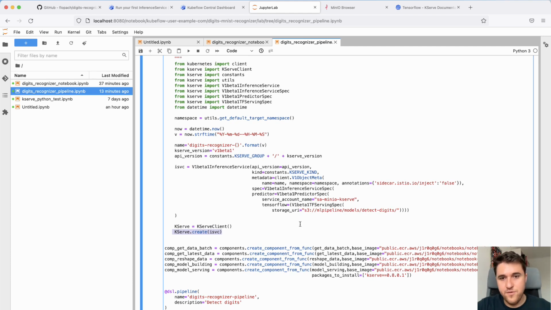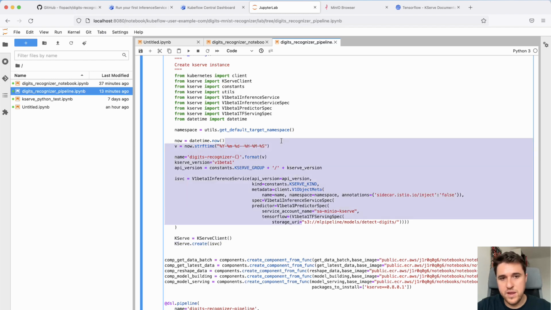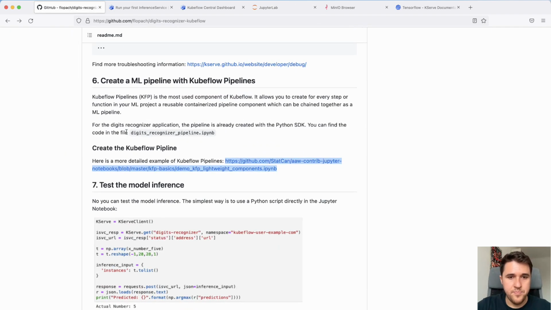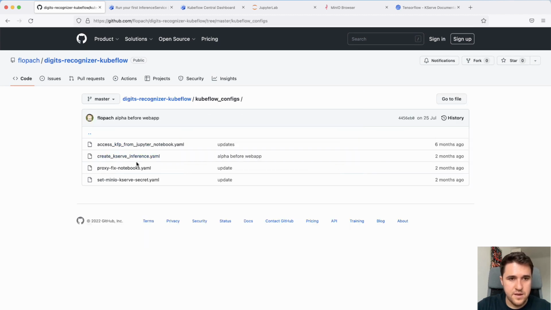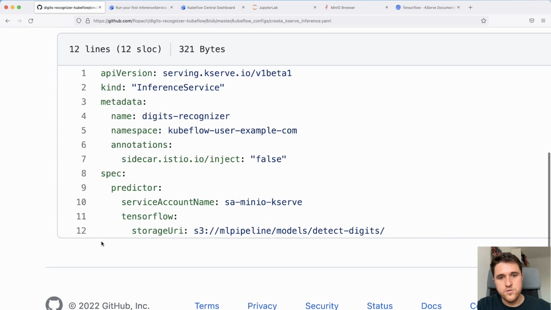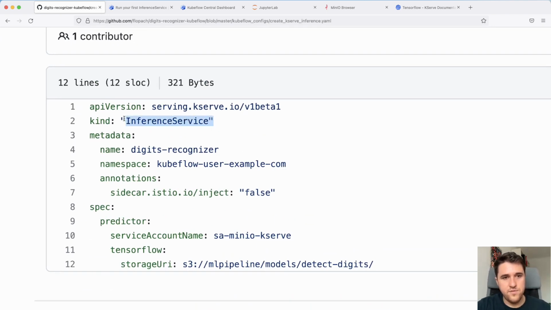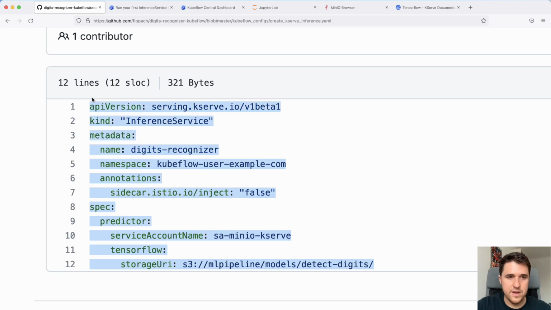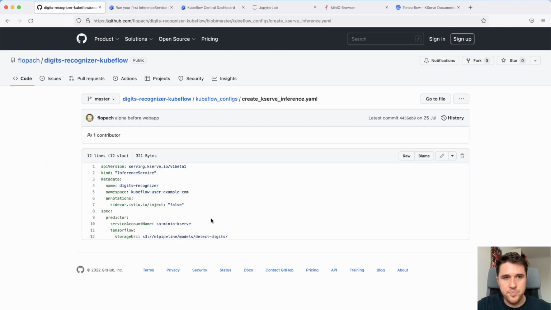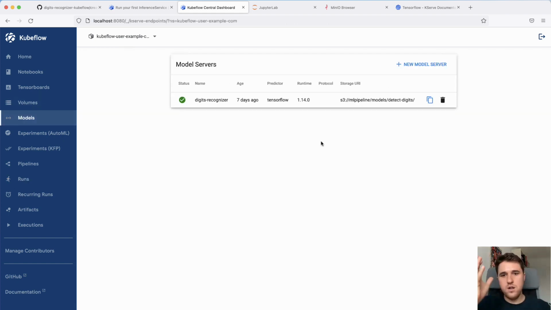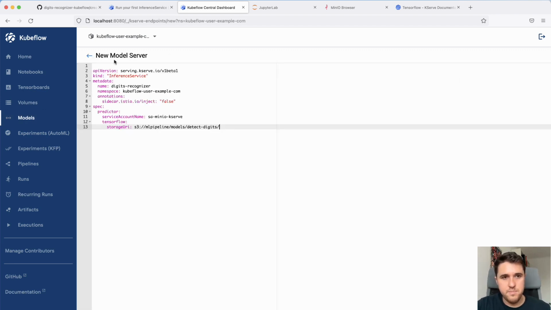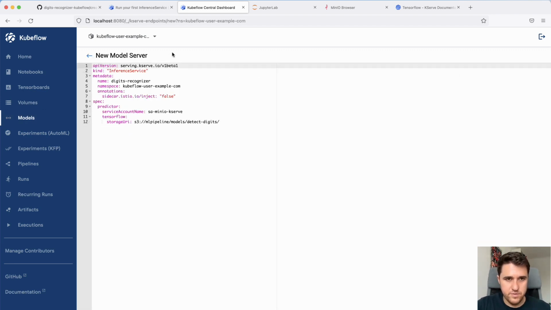What I also did for you to try if everything works, because it can be tricky with KServe, is that I also put in the Kubeflow configs that you create a KServe instance. So basically you have here the YAML file for the inference service. What you can do theoretically, or practically as well, is copy and paste it here. If you go to models, this is basically all the model servers that you have there. When you create a new model server, you just copy and paste it here. And then you can create a model server there, which means you create it in a Kubeflow example.